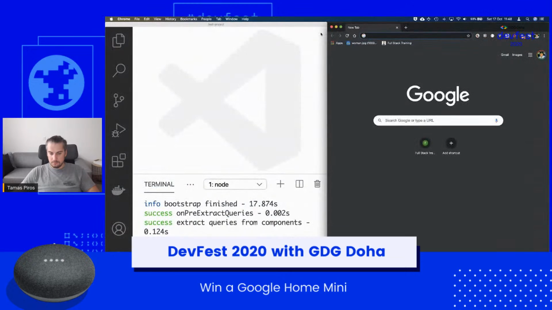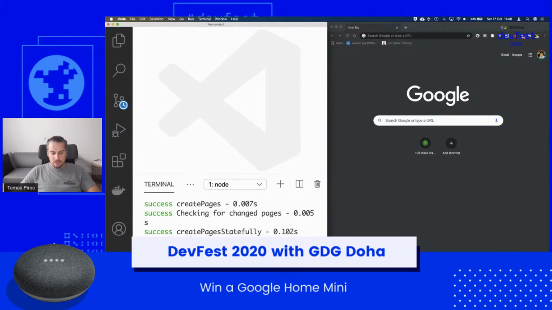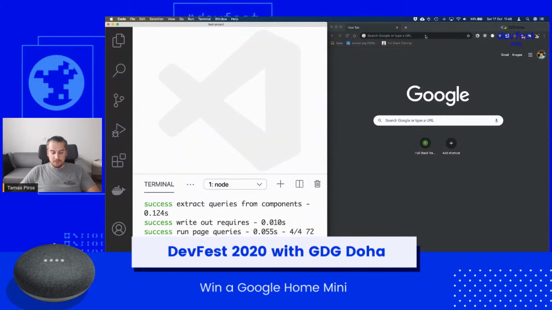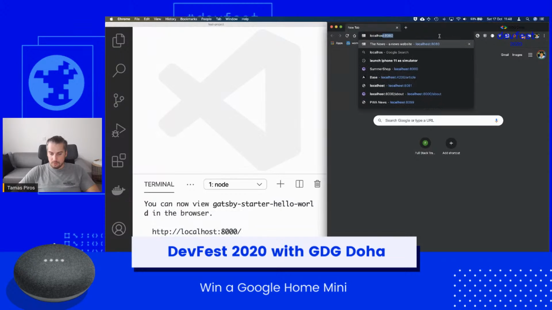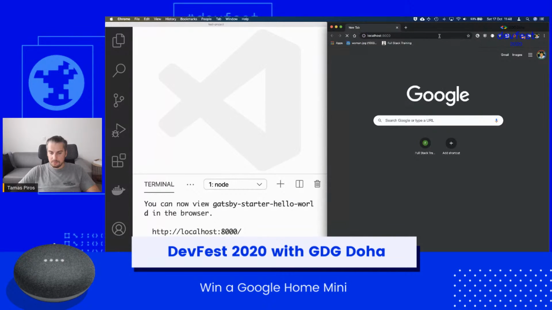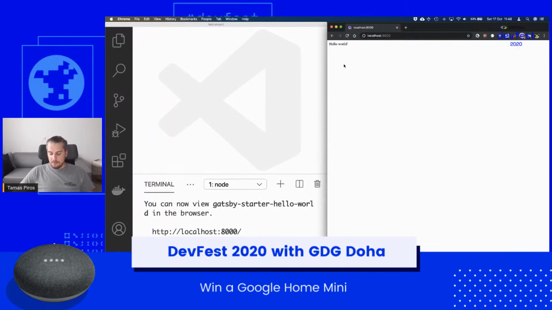There we go. Okay, so Gatsby is building the page. It has a few actions that it needs to take. The last one is building development bundle. Once it has finished building the development bundle, it's going to say that this is now available on localhost 8000. Okay, so if we go to localhost 8000, then we have our first Gatsby application, which just says hello world.